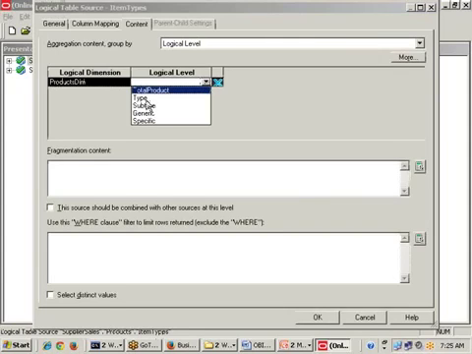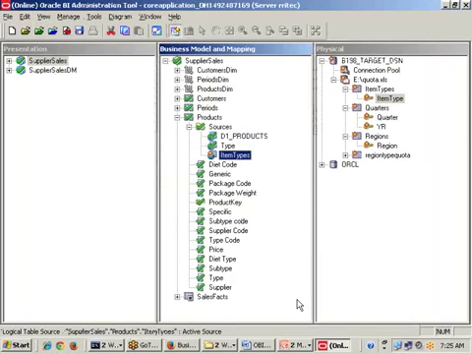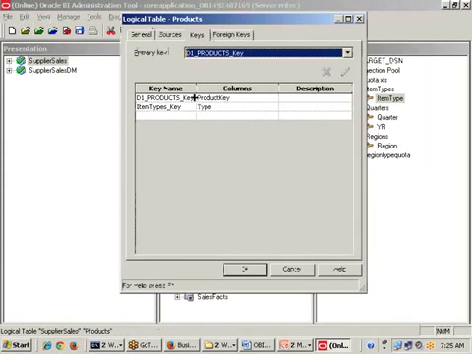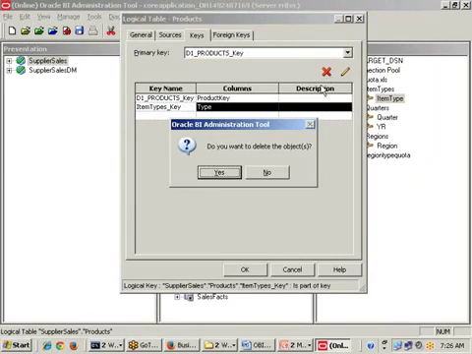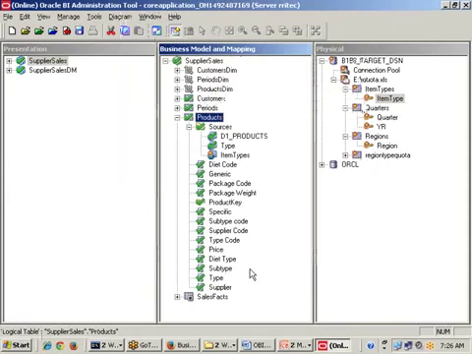What is the level, sir? Type level. That's perfect. Okay. Now go to the product logical table, the type key, whatever is available, delete that one. Delete it. Click on OK. Now we need to take care of the fact table.